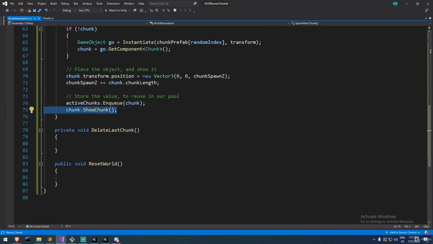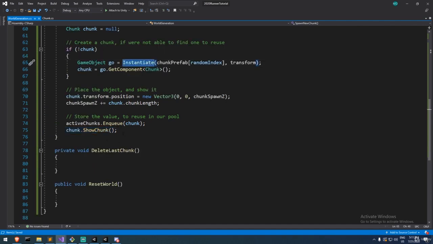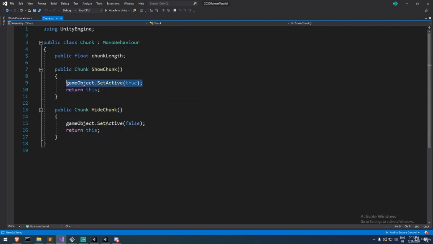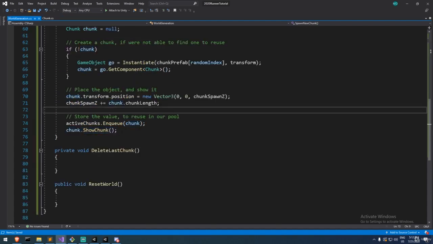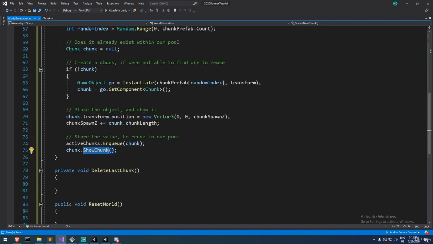Technically, since we just instantiated, we don't necessarily need to do this because the default of an object that is instantiated is that it's going to be enabled here. That's all we do. But in the future, once we start hiding chunks, it's not going to be that simple. So we need to make sure that we actually call it.